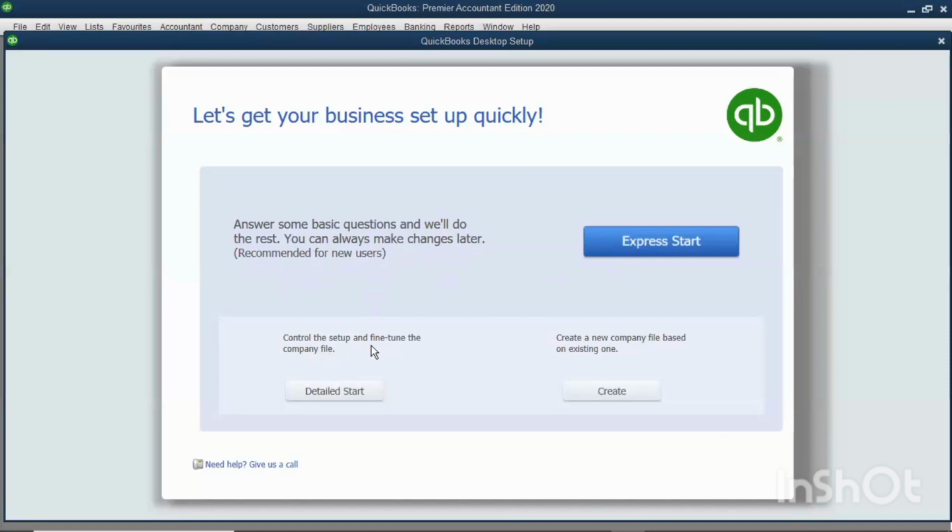Next, it says, control the setup and fine-tune the company file. This is detailed start. From detailed start here, this is where you know what you are doing. And basically, you want to do everything, you want to control everything that you are doing.